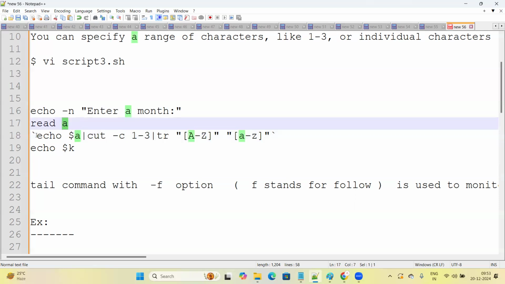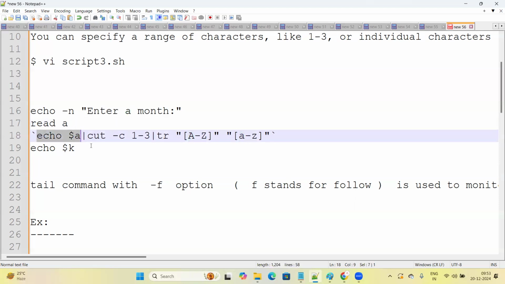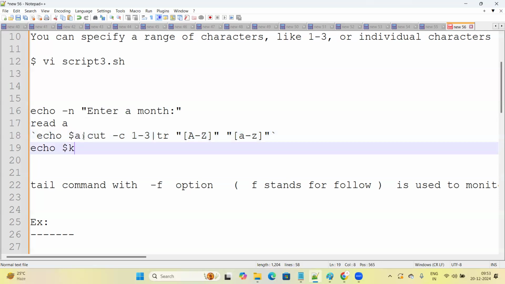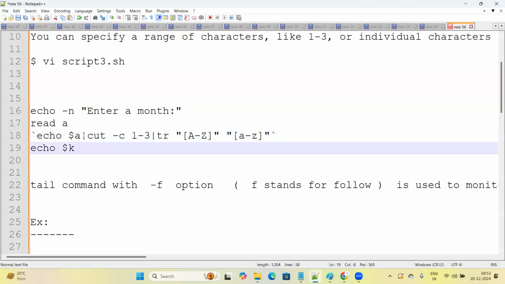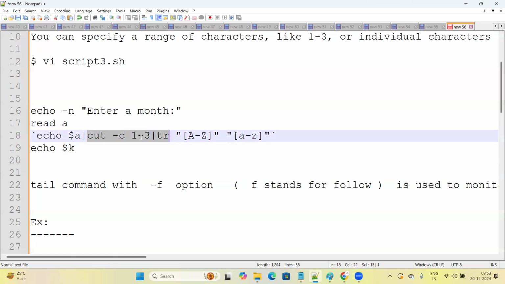Whatever string you give, it will print the entire string. On that particular string, I'm using the pipe symbol. You know the pipe symbol. If I use the pipe symbol, it allows us to run a combination of Linux commands. So the command you write after the pipe depends on the previous one. So I'm going to use cut -c.